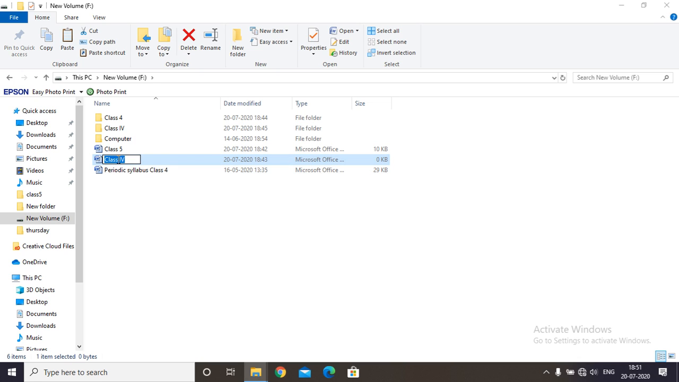So select your file to be copied. Click on the copy and cut option present in the ribbon. So there is a cut and copy option present in the context menu. It is over here. Either you can copy or cut. So I'm going to copy it.